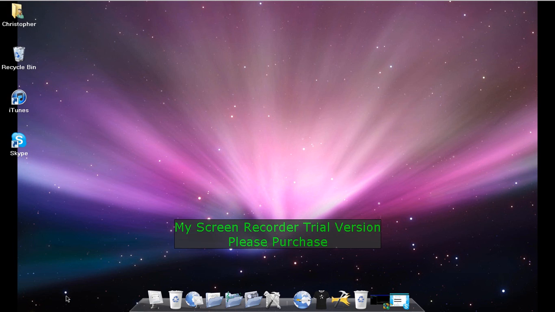A lot of the programs that I mentioned here, you can just go onto Google and type in the name of it and it'll come up. But this program is called Rocket Dock.